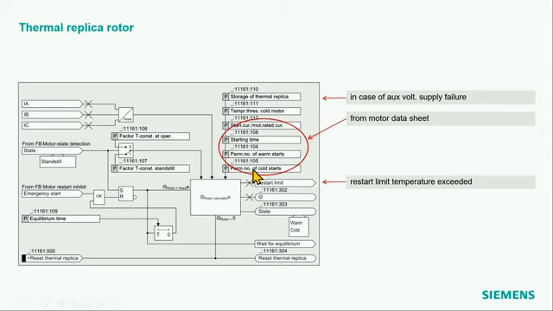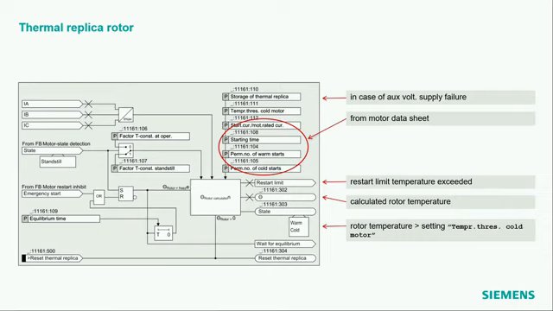These are the settings. And here I have the signal, restart limit temperature is exceeded. This is basically the blocking signal that I use. And I also get the calculated rotor temperature as a percent value. So if you put that on the display on the screen, you will see the actual calculated temperature of the rotor, and also together with the signal we discussed before, the time until you can start again. I don't know if I see this here. The rotor temperature setting.